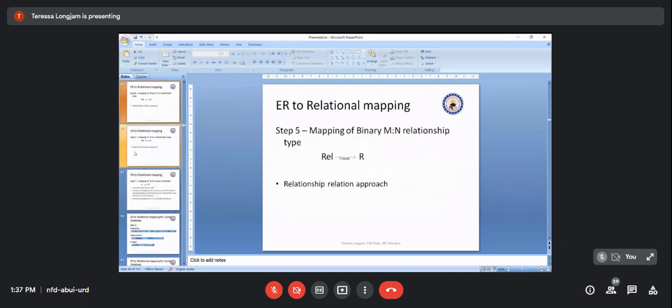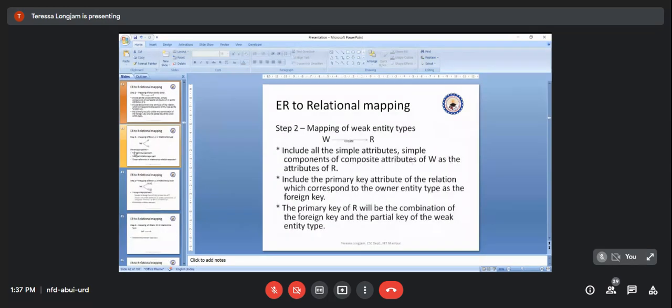Let us see step number 2. Step number 2, mapping of weak entity type. If there is any weak entity type W in your ER diagram, then create a relation R. Here also we have to create the relation. And in the relation, what attributes do we have to include? Include all the simple attributes, or simple components of composite attributes, of W as the attributes of R. This is the same thing we saw in step number 1. The next point is to include the primary key attribute of the relation which corresponds to the owner entity type as the foreign key. See here.